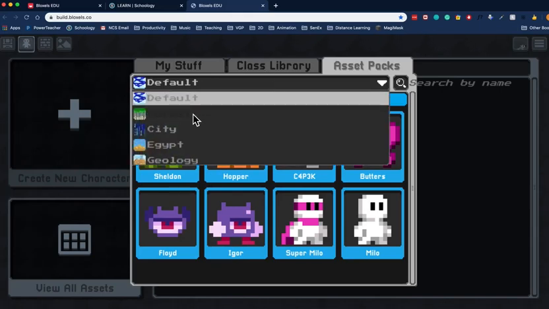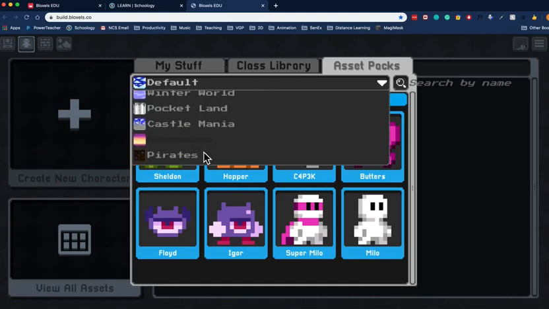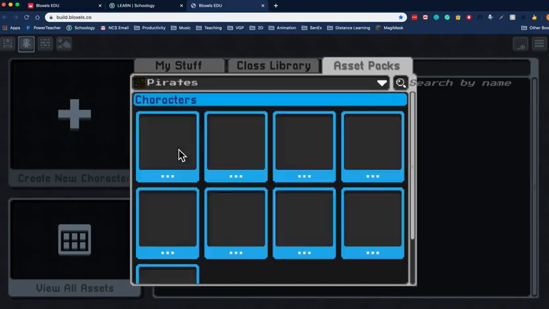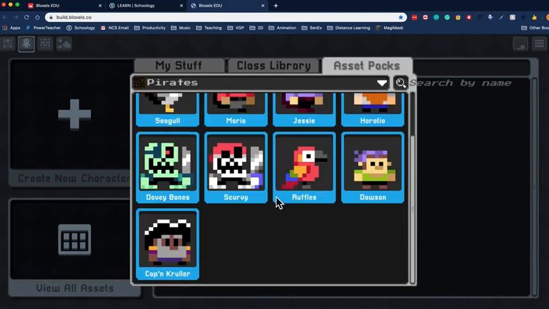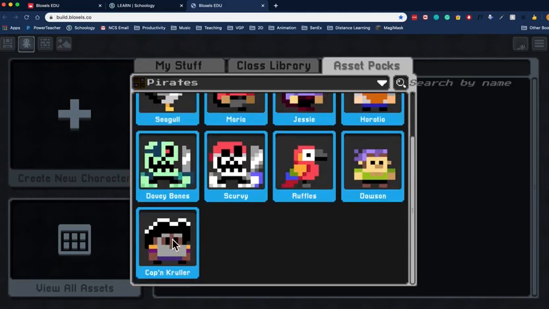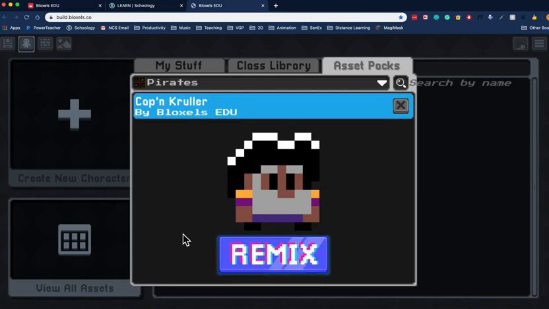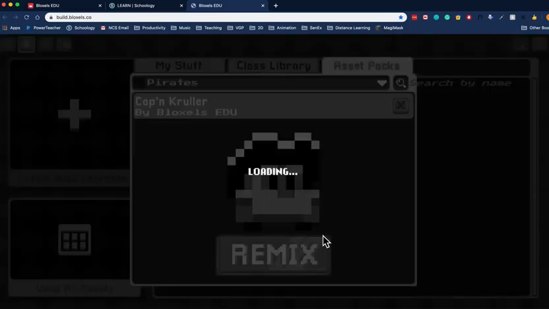However, if you're one of my students, you can click up here and you should now see different categories that you can choose from. So for instance, if I go here to Pirates, I can click on that and I'll see a variety of characters. I'm going to click on this pirate character here. Okay, now if I click on the X, I'm going to cancel out of this. I want to click on Remix.